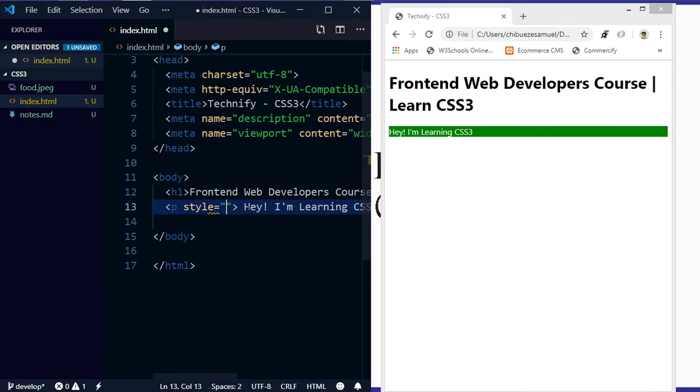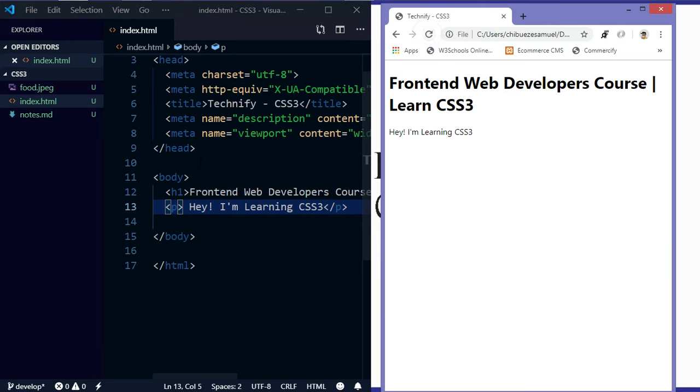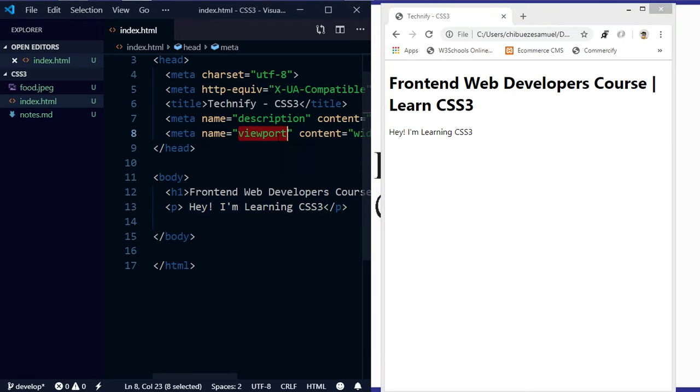I want to cut that. Another way we can do it is to put the style in the head section. What is basically happening is that for you to style an element, you first have to define which element you want to style, the P element. That's what I want to style. So you come over there and put the style there. But in this case, we are putting our styles in the head section.